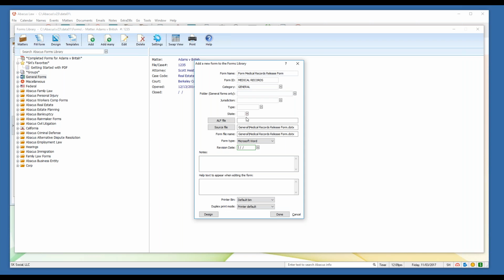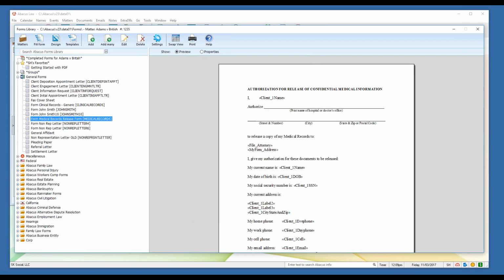But once you get all of these properties filled out for the letter, just go ahead and click Done, and there's your letter, okay? Notice it brought it into my general forms list, medical records release form.